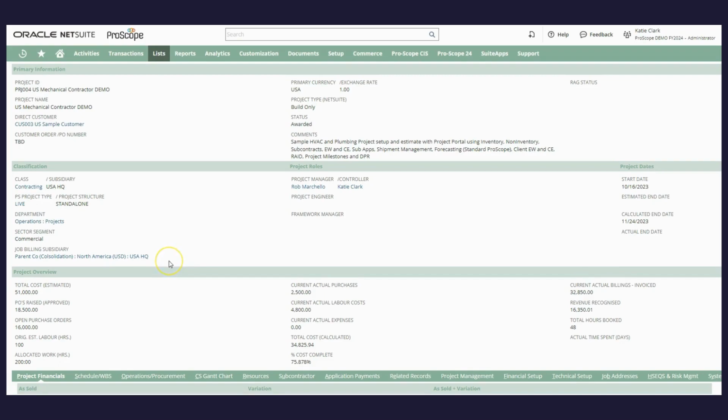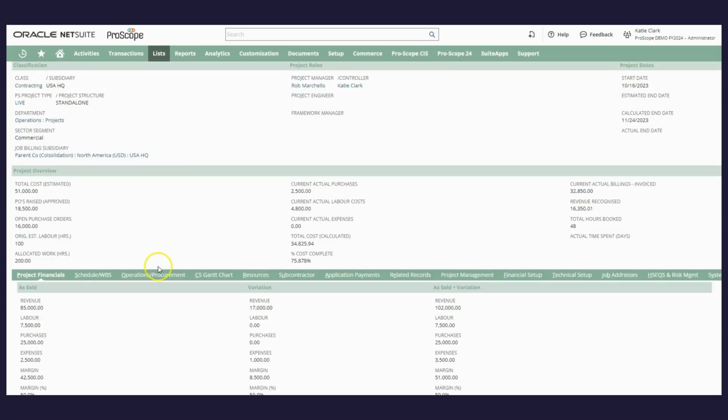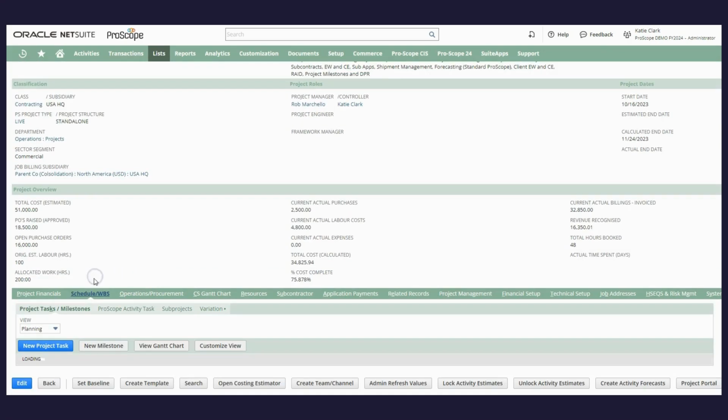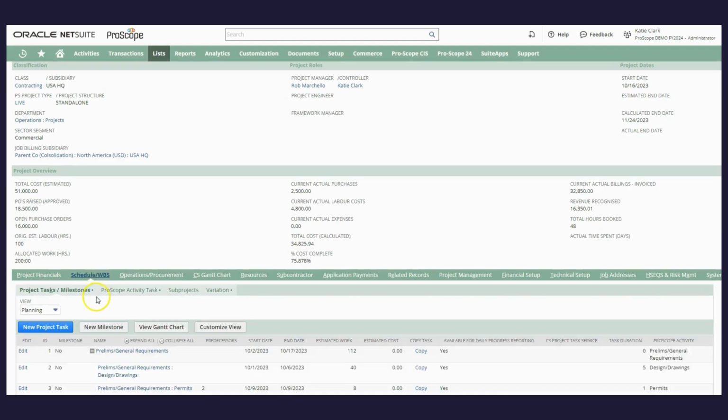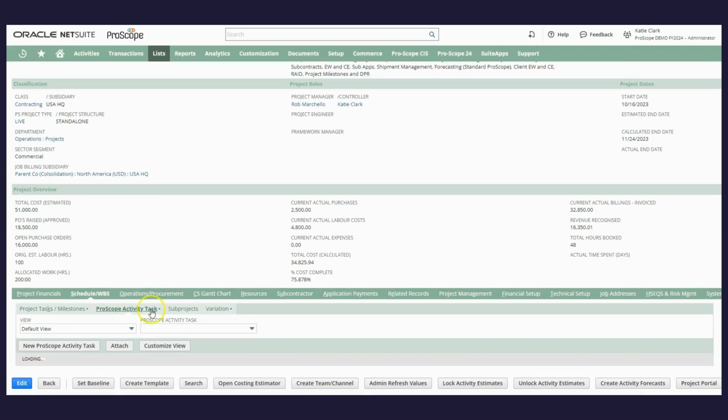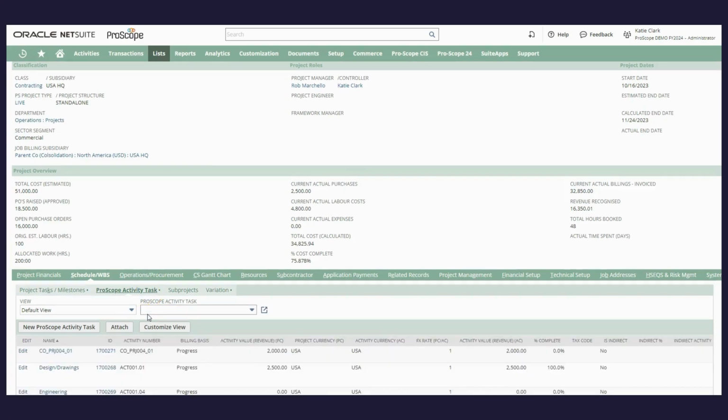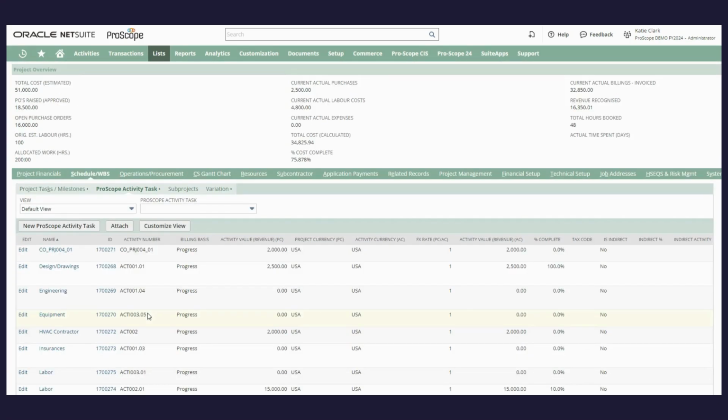But before we start the invoicing process, I want to expand a little bit more on the setup relating to the activity codes that we talked about earlier. So in order to do that, we'll scroll down and click into our Schedule WBS subtab, and more specifically our ProScope Activity Task section. So to start this process, we'll take a look at the ProScope activity tasks for this project that are already linked to other NetSuite project tasks on this project record. And as you'll recall, application for payment process supports percent progress based billing and also milestone based billing methods.